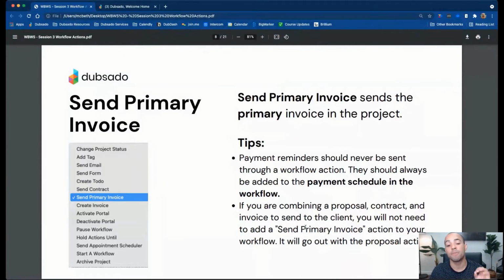So those are 2 tips that I really think will help people when you're building your workflow, so you're not adding all of these extra actions that don't need to be in there, like payment reminders and send primary invoice. You don't need those in there.